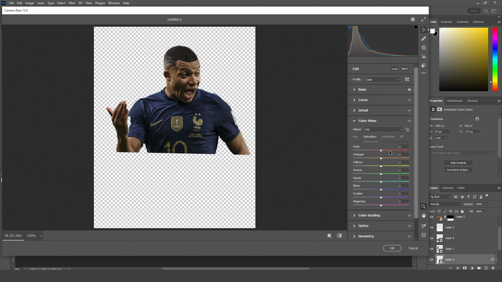let's increase the saturation for red and yellow, and let's drop down for purple, magenta, aqua, green. And let's go to hue tab and let's move it more towards red. Let's do the same thing for this orange, and let's do for yellows too.